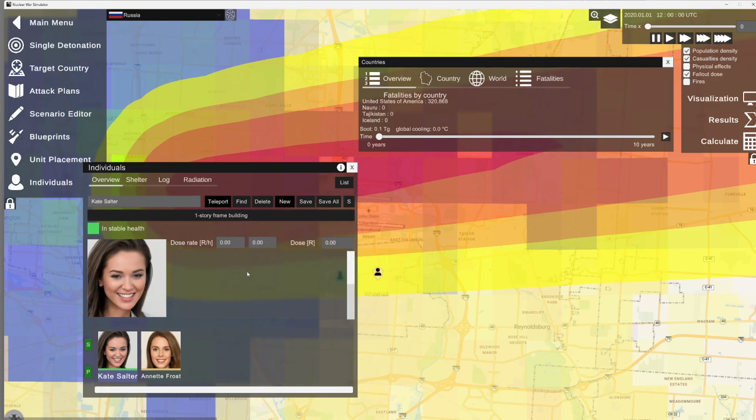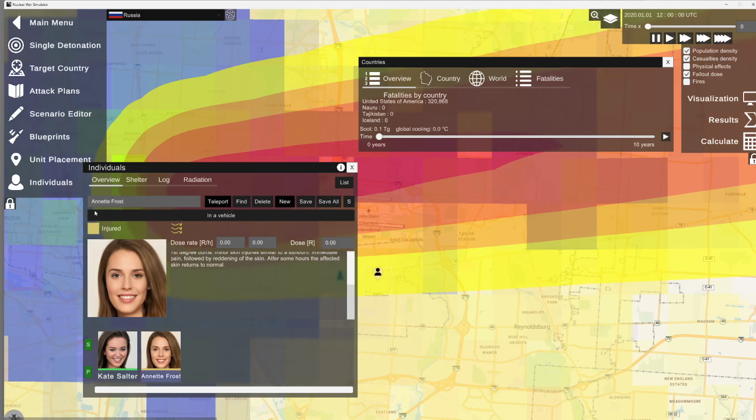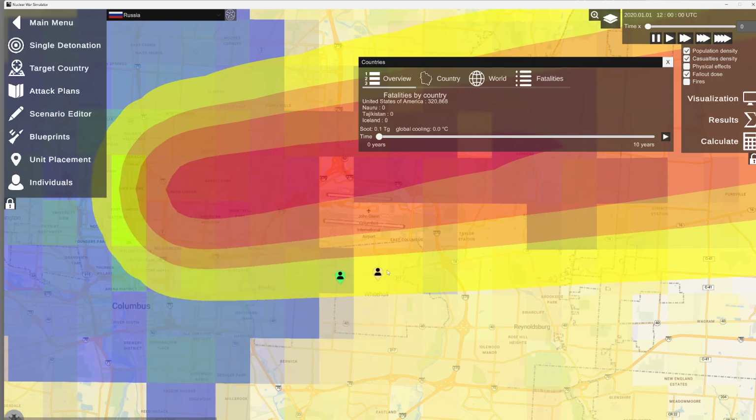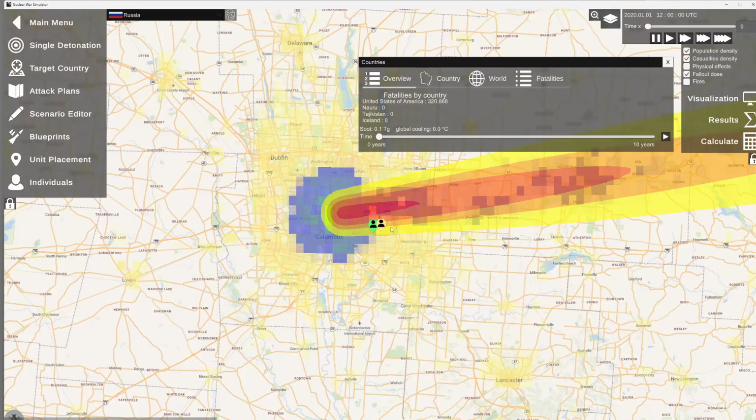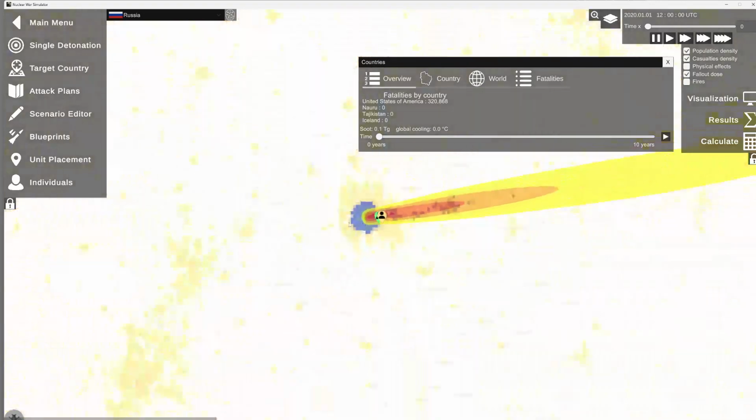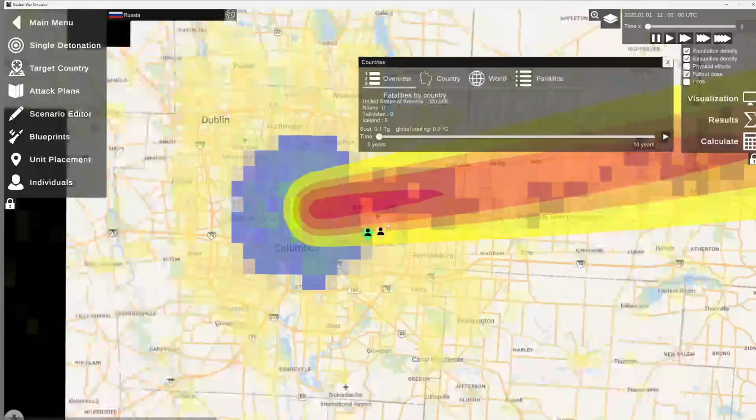Let's start with her. In stable health, nothing to report. Now, the person in the vehicle, first degree burns, minor skin injury similar to a sunburn, immediate pain followed by the reddening of the skin. After some hours, the affected skin returns to normal. Now, more than likely, you would survive in the immediate aftermath. It doesn't get into the effects that food would be scarce, medical supplies would be non-existent, a lot of other things that could lead you to having some real bad days in the very near future, but in that immediate aftermath, you would likely survive.